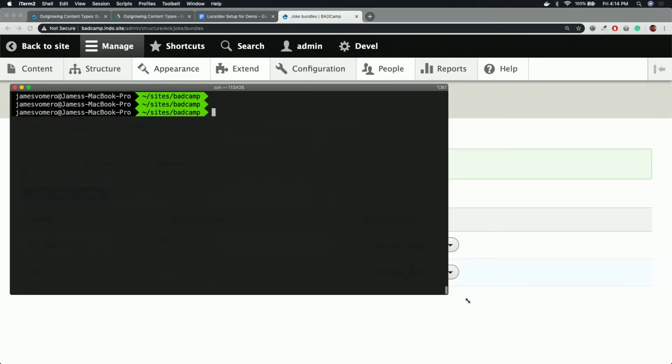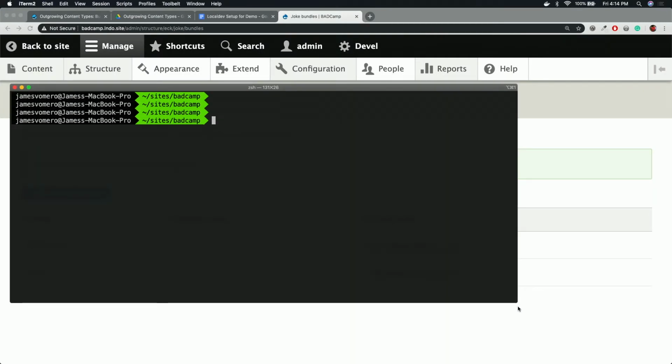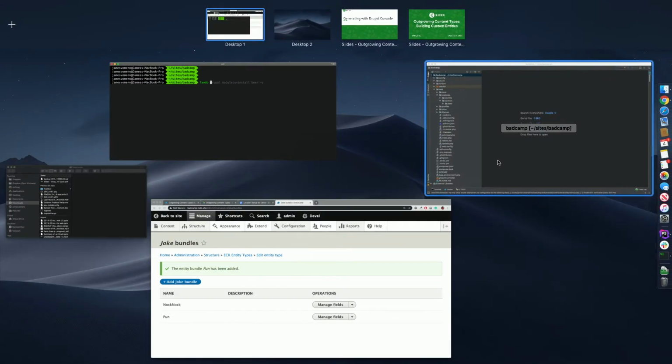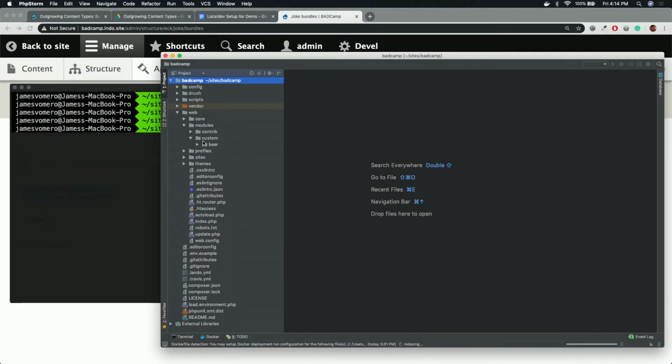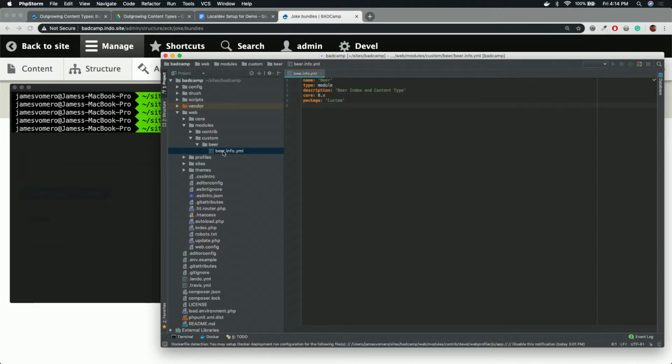So let's try Drupal Console, and this is my bad camp generic site. We use Lando, and I created a module called beer. Actually, let me just show it to you, and I will zoom in a minute once we create this. But the only thing in our beer module is an info file, and I love homebrew, so being in the Bay Area is exciting. Get to try all the fun stuff.